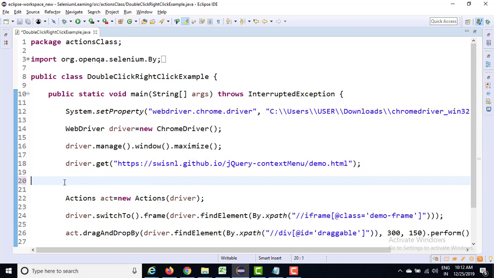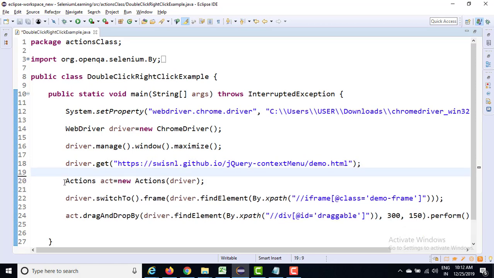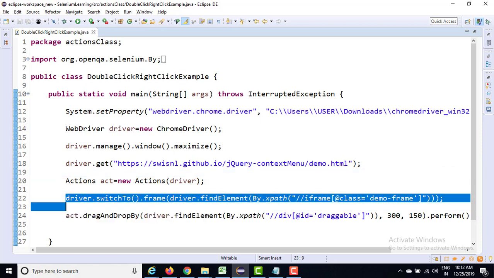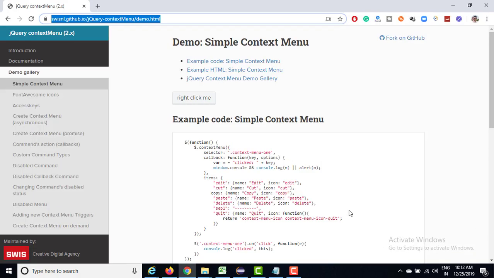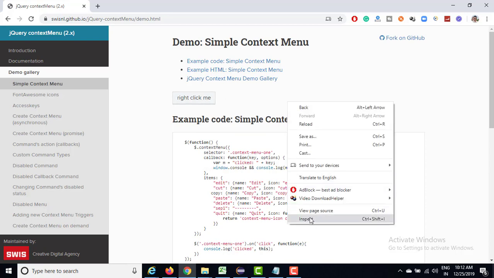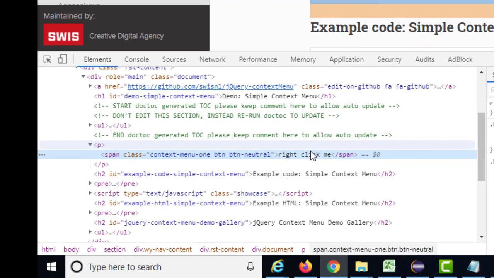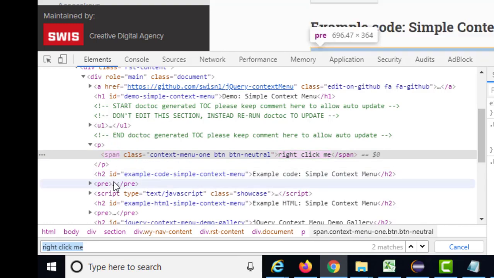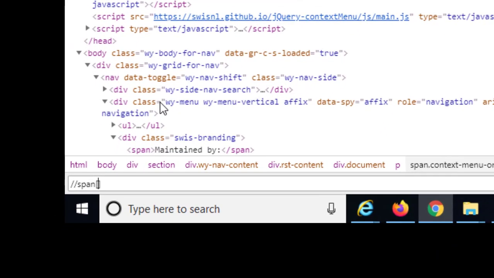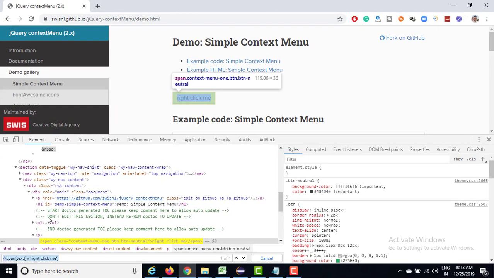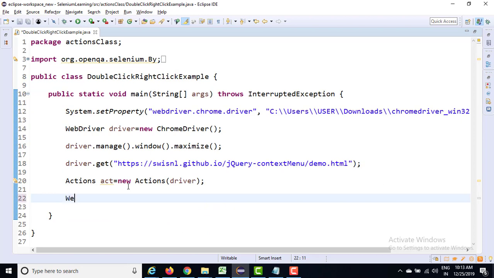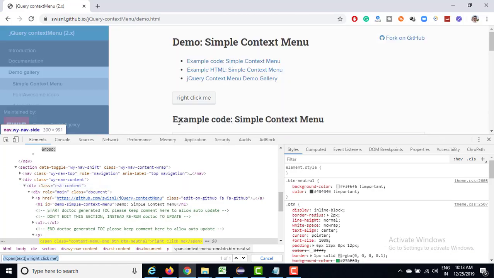In order to use that method, we need the Actions class object that we have already created here, and now we need the context click method. For context click, we need to tell where we need to do the right click. So first of all, we need to identify this particular web element. I'm going to start the inspector and inspect this element. Here we have a text called right click me and it is coming under a span tag. So I'm going to write an XPath that finds a span tag where text equals right click me.